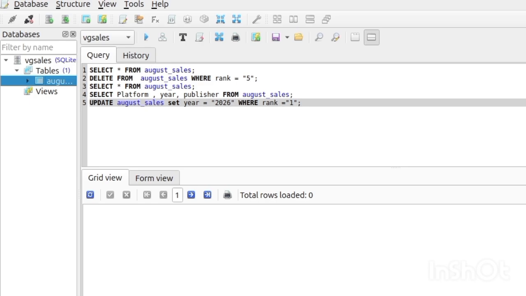These are the basic commands we're going to learn today. So you've learned how to update and delete. You can just practice more. I will send you this data. You can practice more to understand.